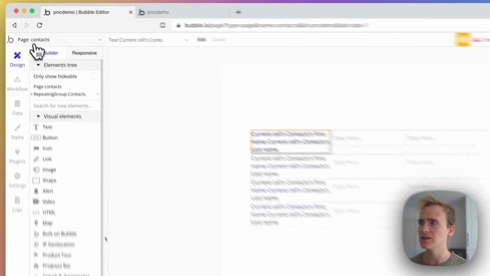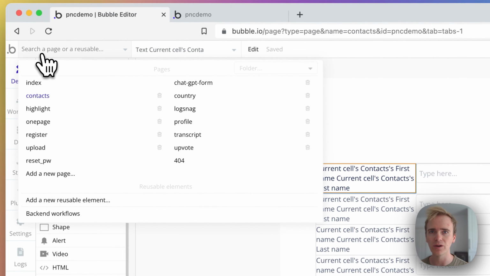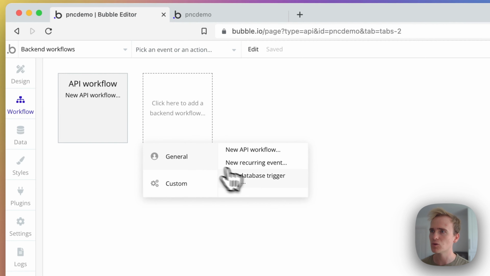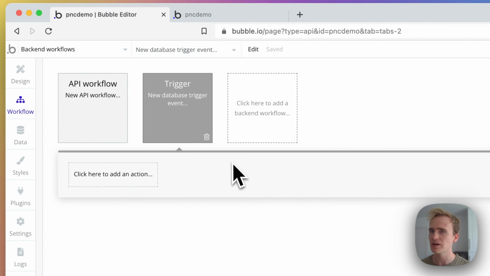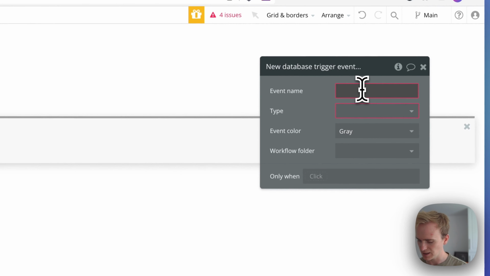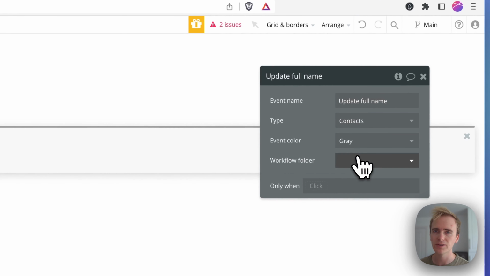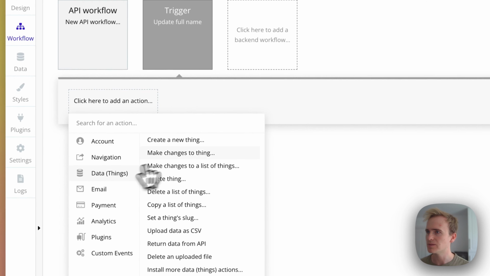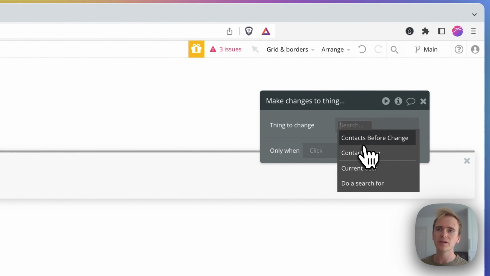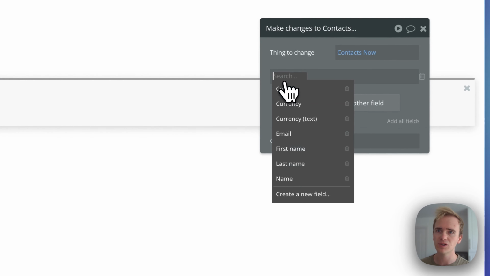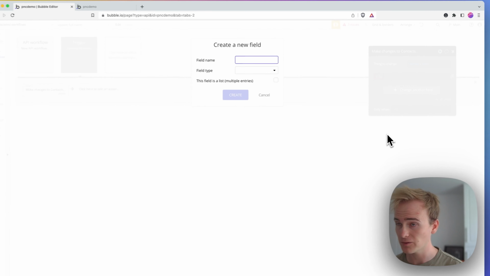So let me demonstrate. To get to database triggers, you need to be on a paid Bubble plan and have backend workflows enabled. And we can go in and add a new database trigger event. Let's say this is update full name, and contacts. What we're going to do is make changes to a thing. Database triggers give you access to the data before and after this trigger occurs. So we're going to make changes to the one after, and we're going to change the field, I'll just put in full name.